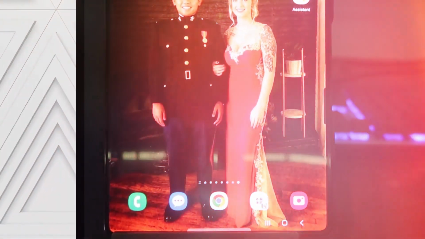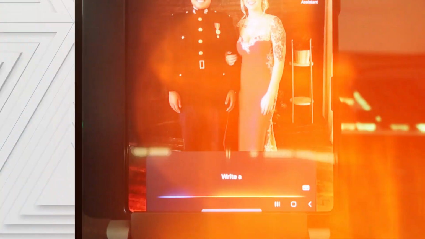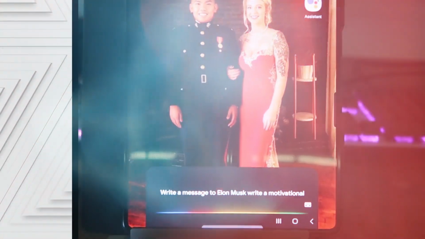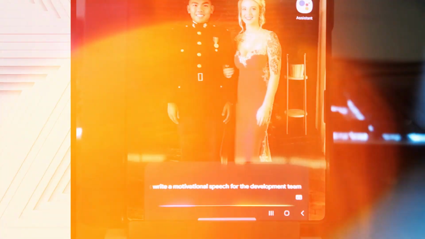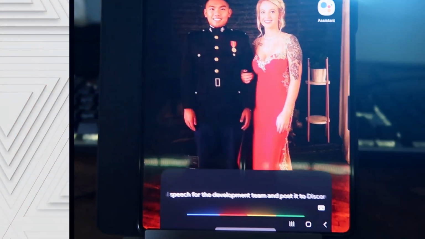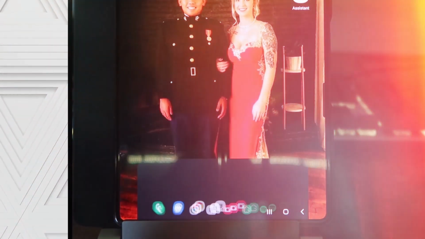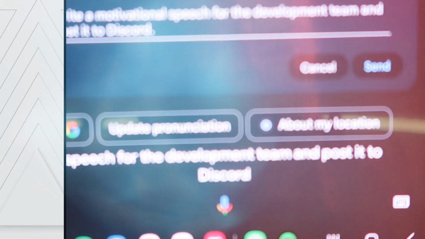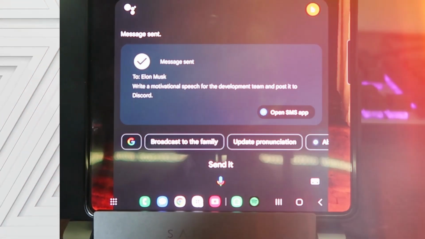Hey Google, write a message to Elon Musk. Write a motivational speech for the development team and post it to Discord. So that's a message to Elon Musk saying, write a motivational speech for the development team and post it to Discord. Ready to send it? Send it. Sending your message.